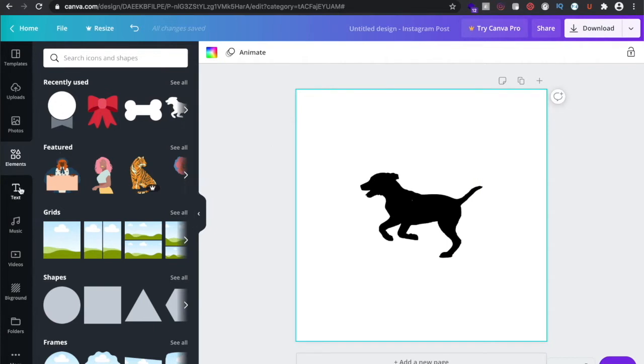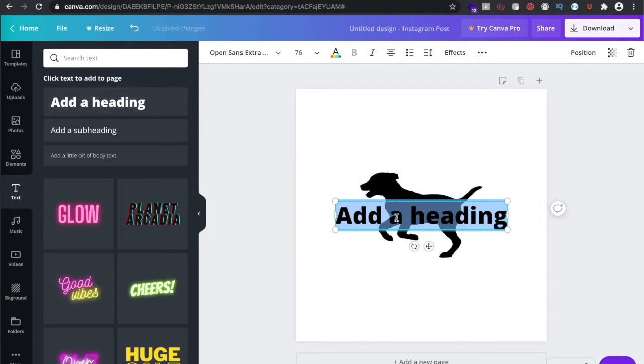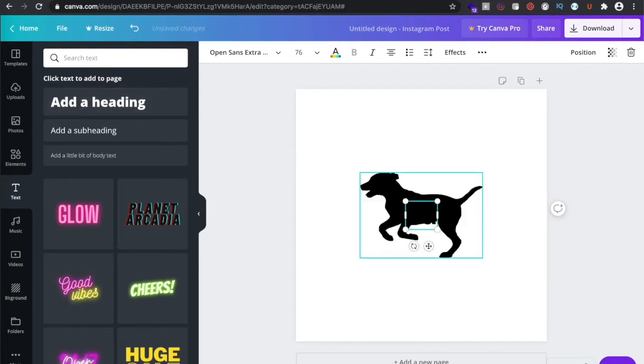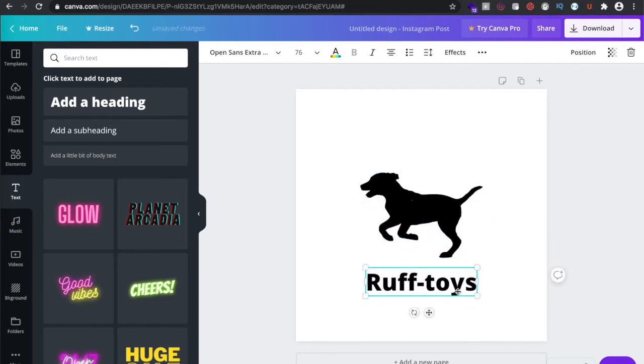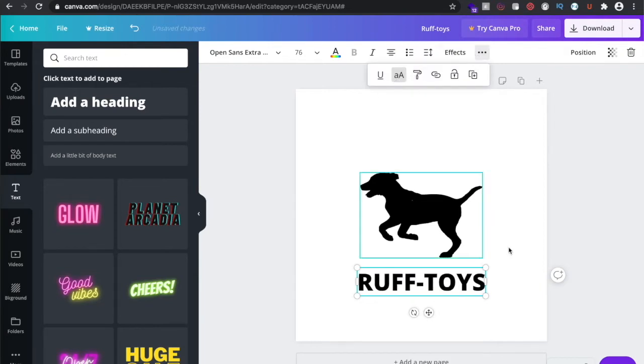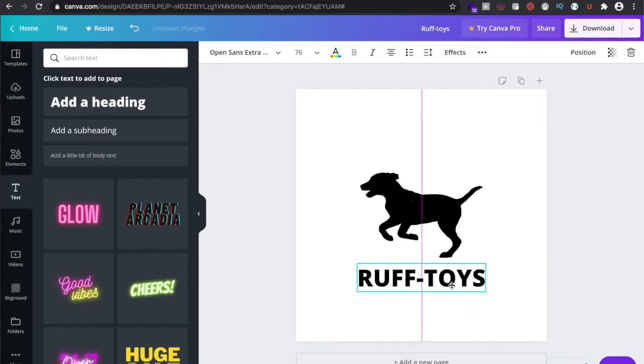Next, we're going to end up adding some text. Go over here and add a heading. The name of our shop is going to be called Rough Toys, and we want to actually capitalize all our letters. So we're going to go up here and click uppercase. And now it's looking better. We have Rough Toys in all caps along with our image.